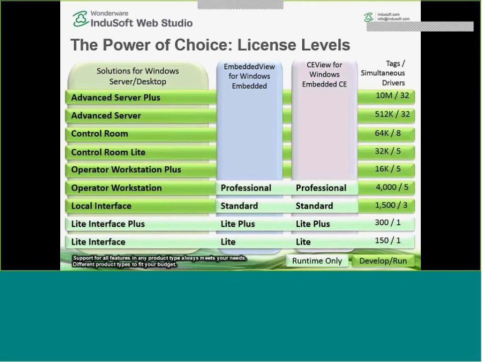From a licensing perspective, you have the choice on how you want to purchase InduSoft Web Studio. On the development side, the development tool runs on top of Windows. So whether you're developing a solution for Windows, Linux, or VxWorks, you'll run the development tool on a Windows platform. You'll develop your project, and then you can run that same project across all those different platforms unchanged. So whether that's a Windows runtime, an embedded runtime, a CE or Windows embedded compact runtime, or Linux or VxWorks, you can run it across all those different runtimes.